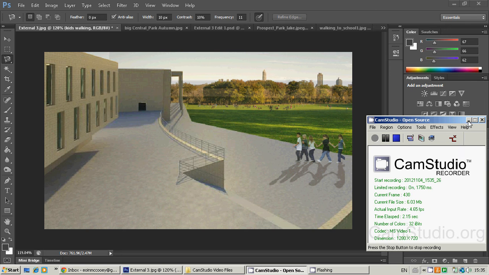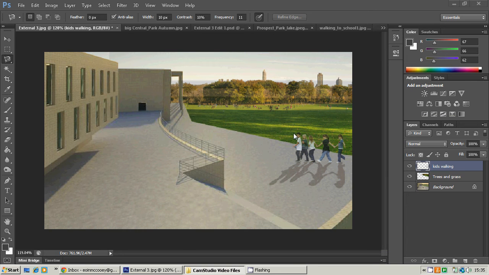Okay, here I'm going to show you how to add some people into your rendered image or your photoshopped image. So this is what I'm going to show you here, if I get Photoshop to work. I'm just going to add in these children walking and their shadows.